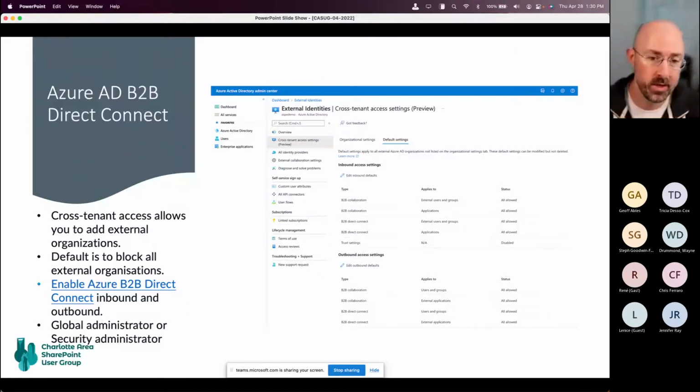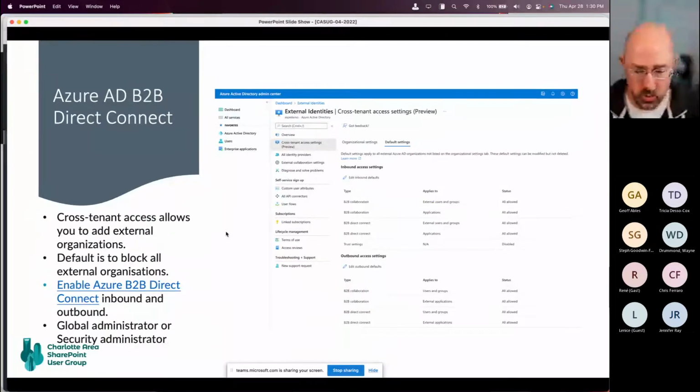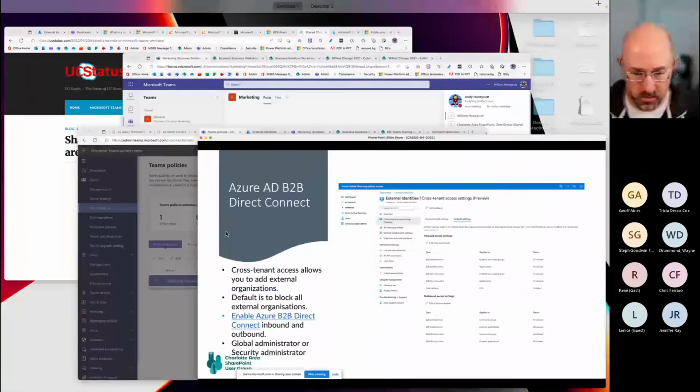So for example, we could set it outbound only. We can join shared channels of another organization, but we're not going to have anybody joining in our organization. Or we could allow inbound and outbound. We can create shared channels and invite people into it, or we can join shared channels that an external entity has. But in order to do this particular piece, we have to go through Azure Active Directory. You have to be a global administrator or a security administrator in order to access it. So let me just walk you through that process.